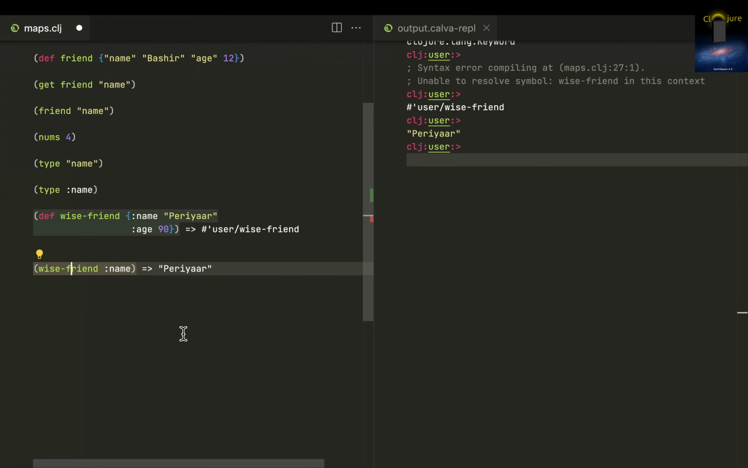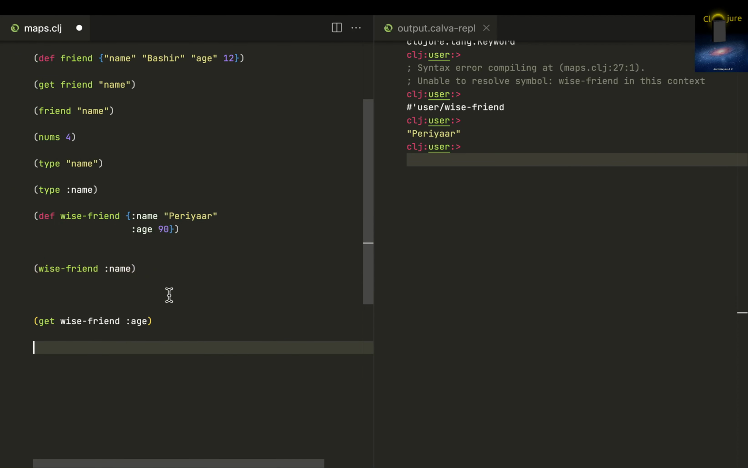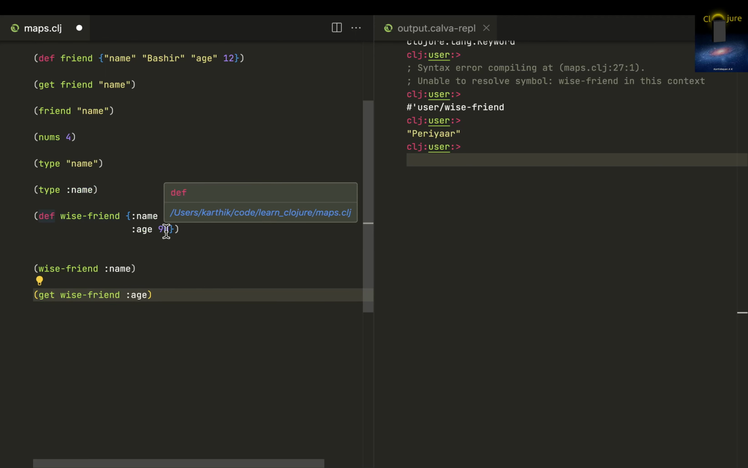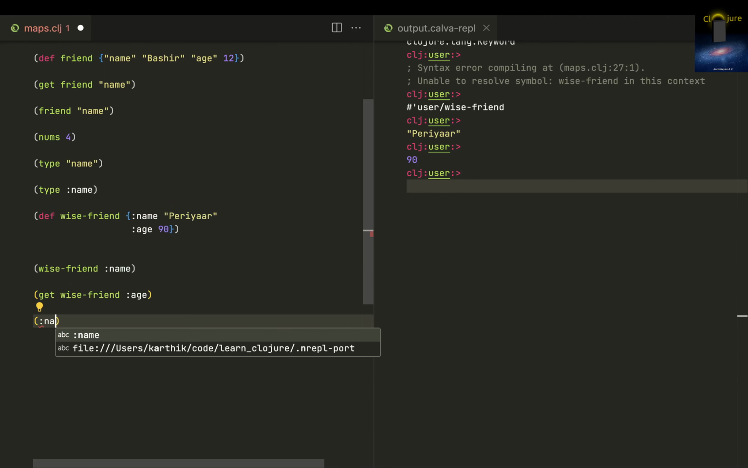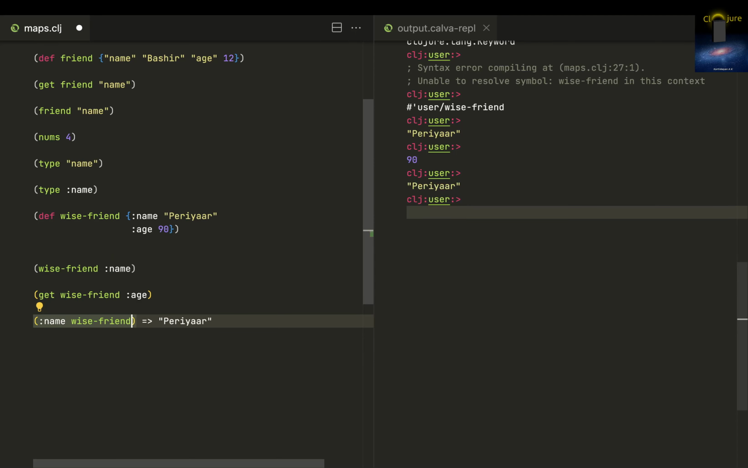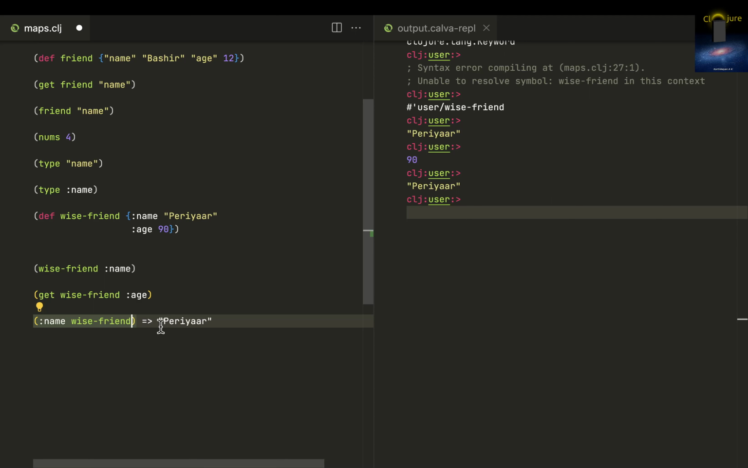And of course, get also works. So now rather than a string, you're passing a keyword over here, that is get map and keyword. So for this map wise friend, for the keyword age, the value is 90. So that gets executed. And then, can we do it like this? Name of wise friend. Does it work? Yeah, it works. Look, keyword has a special property. You can use it like this.